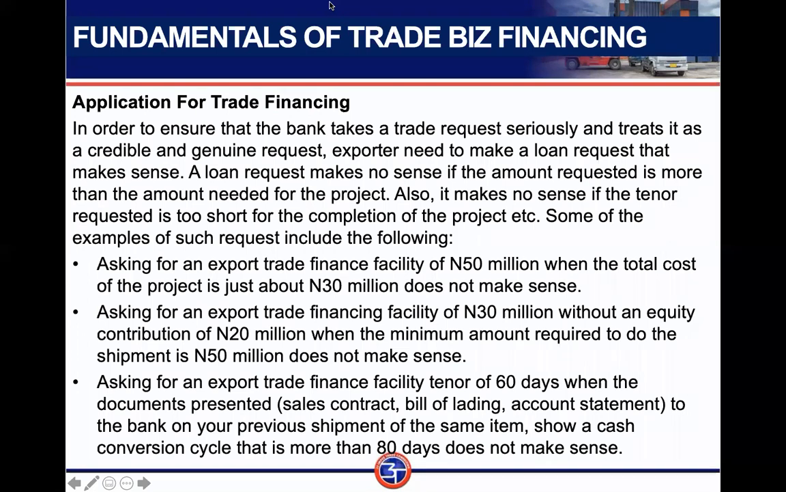Asking for an export trade finance facility tenure of 60 days when documents are presented. Now look at this one. These are some of the documents that must be attached to the application form I'm recommending that we begin to use: sales contract, bill of lading, account statement. There are other documents, but for what I want to say here, these are the three documents I need. Sales contract gives me an idea of when the transaction starts. Bill of lading lets me know there was a shipment. Account statement gives me an idea of when money came in.